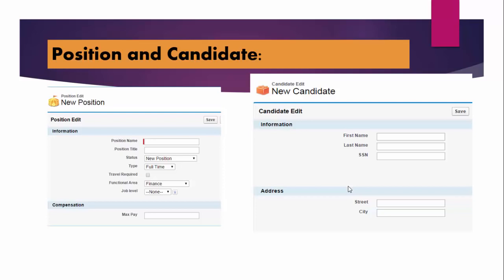Similarly, there will be candidates who will be applying for different positions based on their skill set. So we'll also need a candidate table to track all the candidates. The information we need is their first name, last name, SSN, address, phone number, etc.